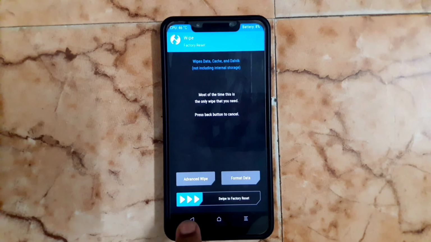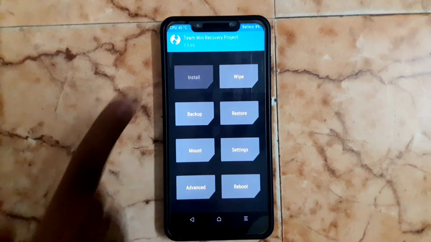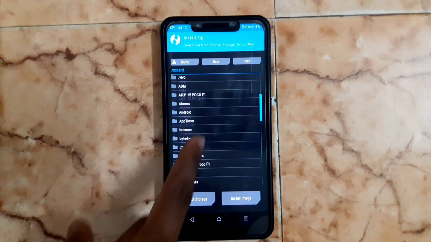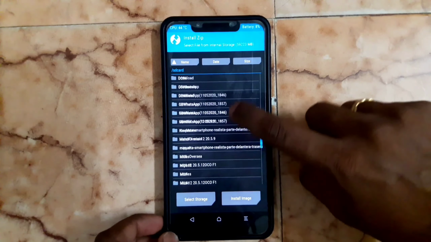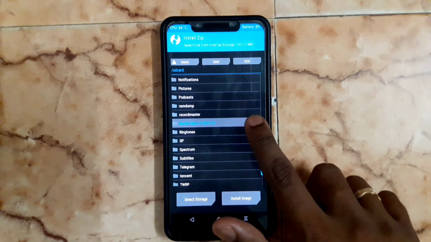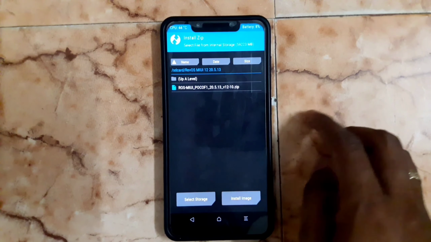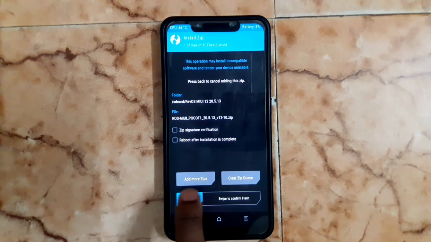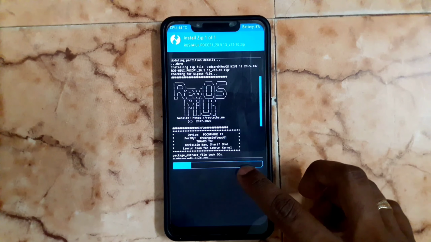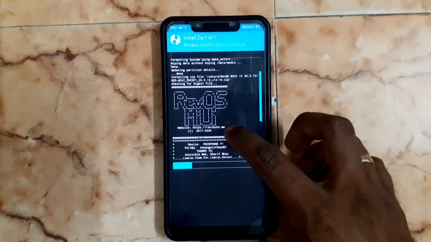Then go back, choose install, select the folder you created before, this one, choose the zip file you downloaded already, swipe to confirm flash, and just wait until the process completes.